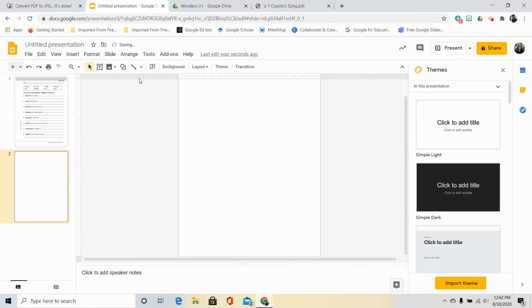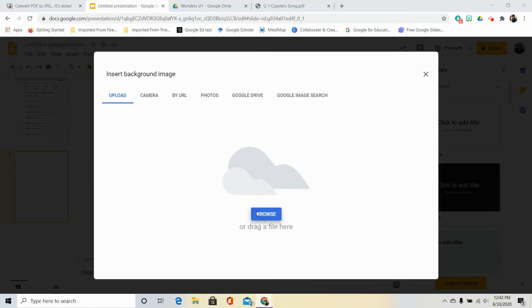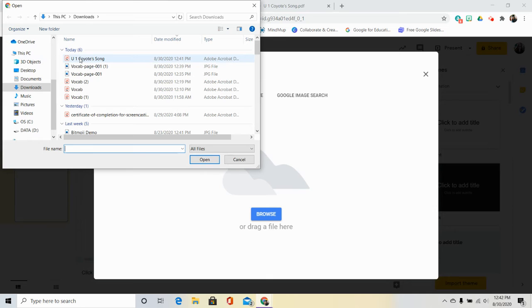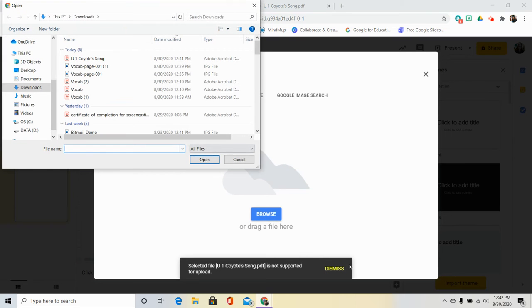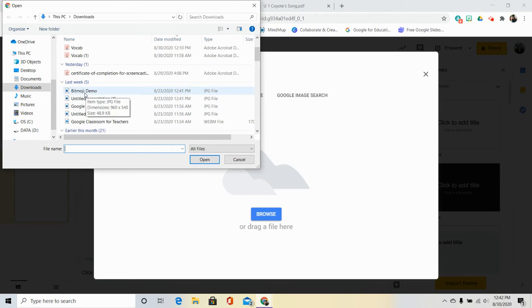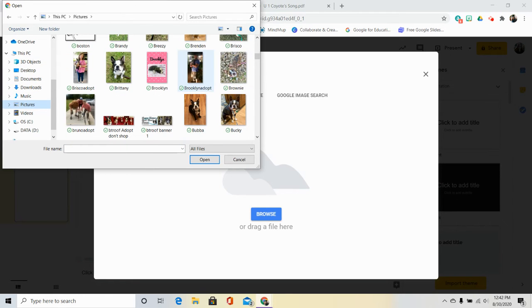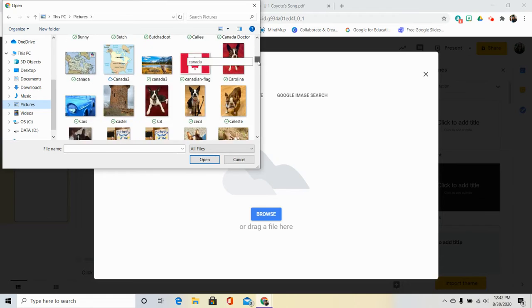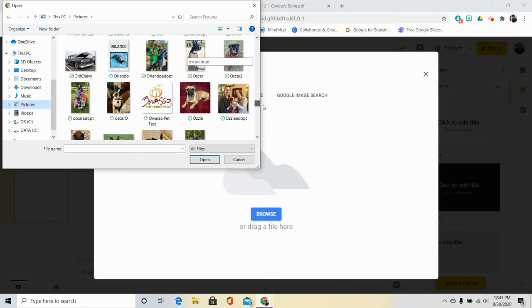Make this smaller so I can actually see it. Okay, and then we are going to set background, choose image, browse from my computer. Oh, that was the PDF. Hold on, it will not upload. Pictures. And that's what happens if you try to upload the actual PDF, it will not let you. So that's why you have to convert it.